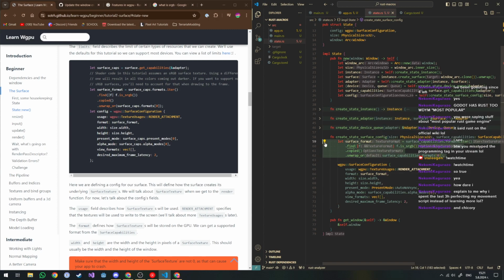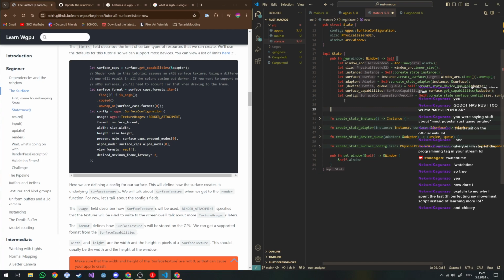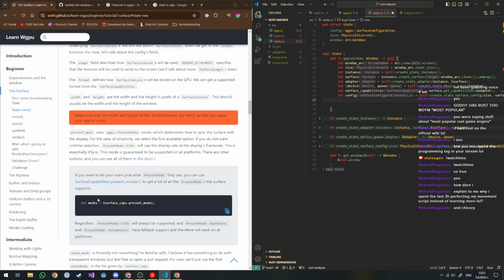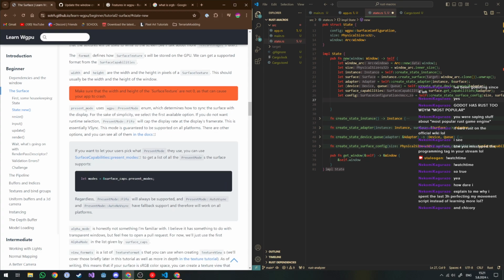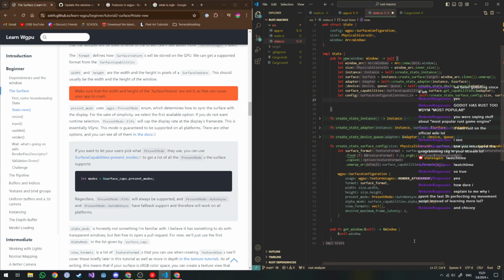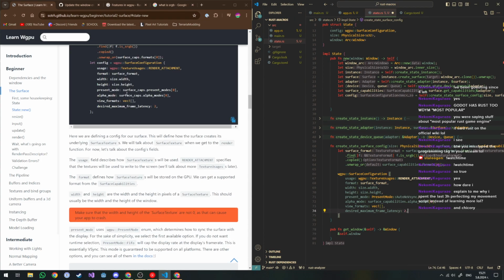I do not feel good about this line here. I have a feeling it's gonna return some problems later on. But fine. Let's see. Next, width and height. Okay. Format defines how. Okay. Present mode uses the WebGPU present mode enum. Where is this present mode? Oh yeah, AutoNoVsync. Does it use no vsync? Yeah, I think I'm gonna actually use this just in case, because I know that this will be supported anyways.